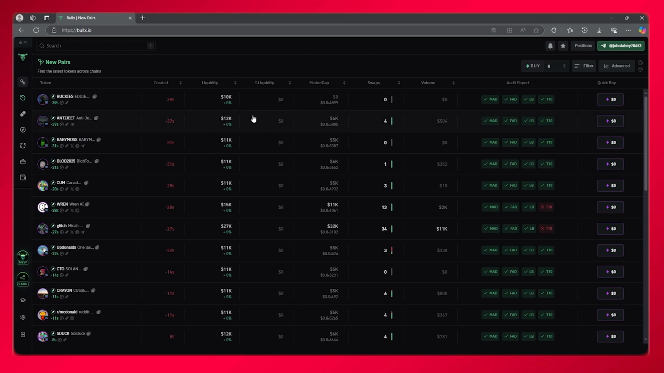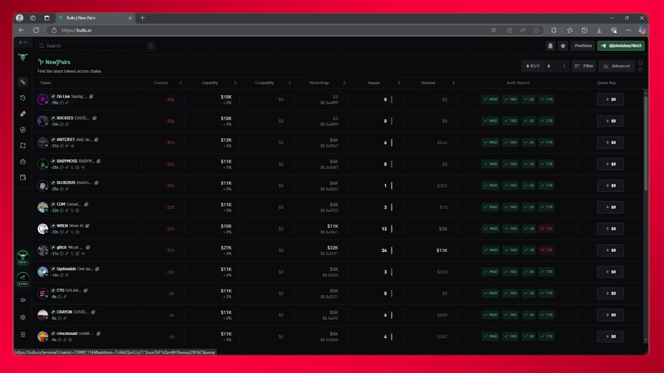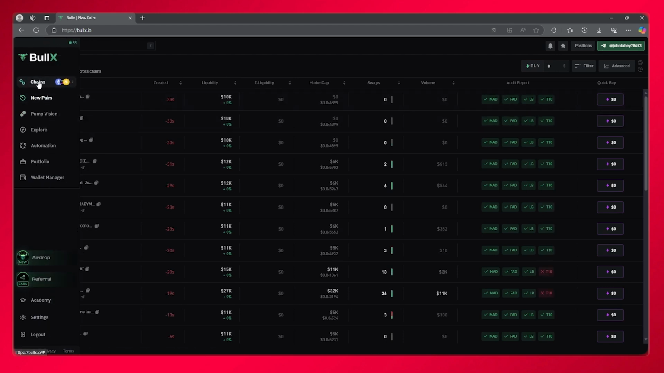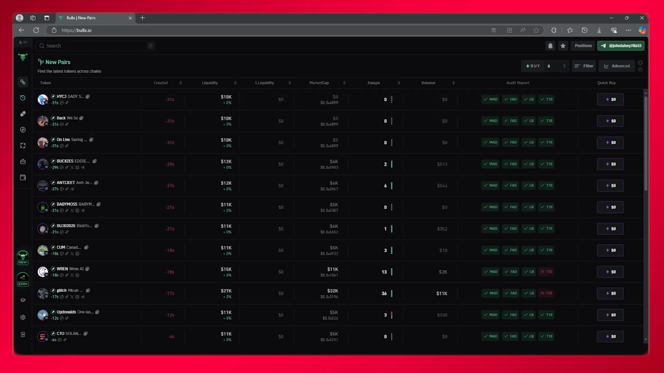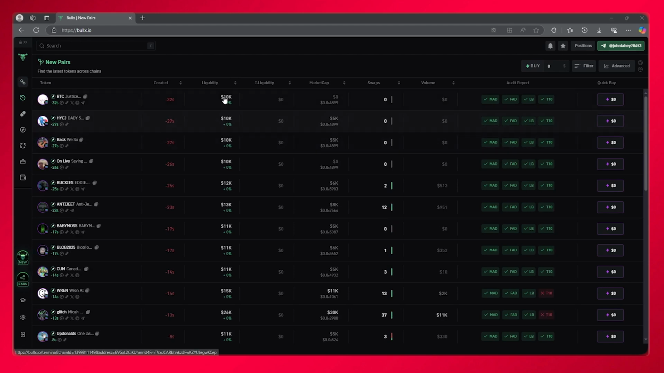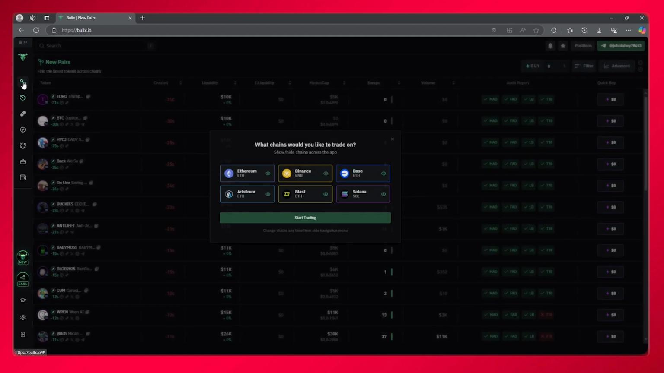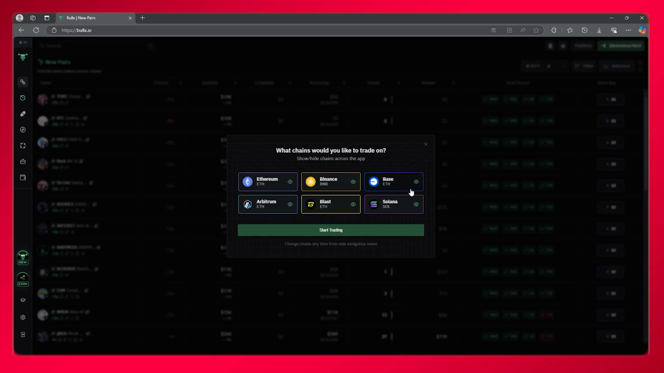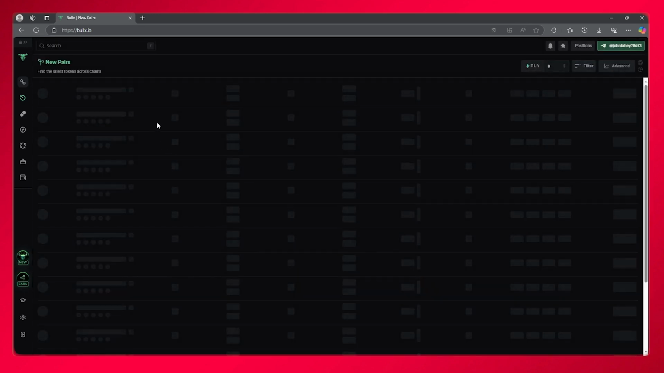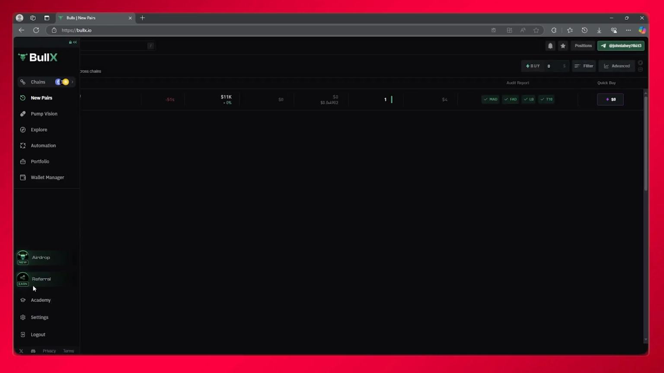Now, if you actually want to start trading with real money, you will need to deposit some funds. Currently, you can see that I don't have any currency in my BullX. To add funds, first you choose whichever chain you want to go ahead with. Which chain do you want to apply? I'm going to apply all of them and click on start trading.